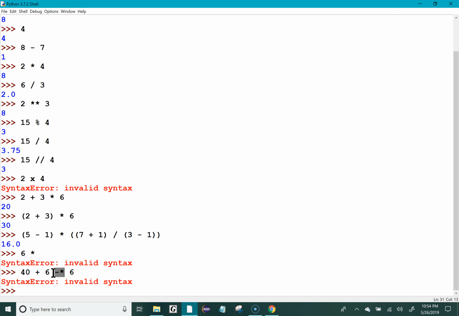So what we're going to talk about next are data types. Expressions are just values combined with operators, and they always evaluate down to a single value. A data type is a category for values, and every value belongs to exactly one data type. The 3 most common data types are integers, floating point numbers, and strings.